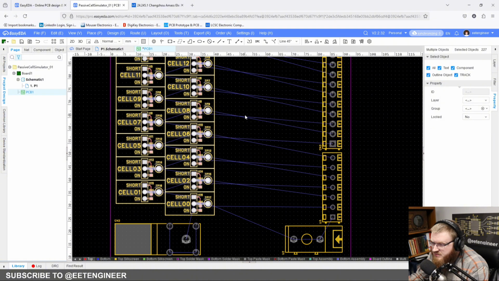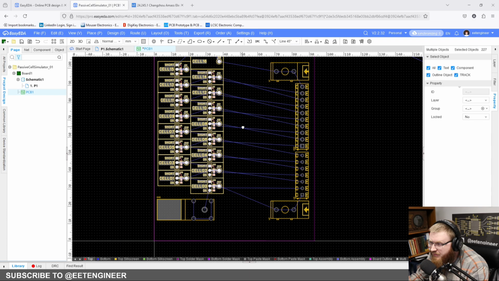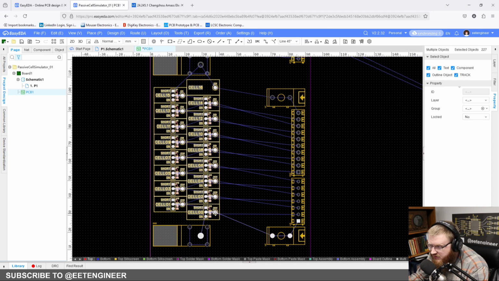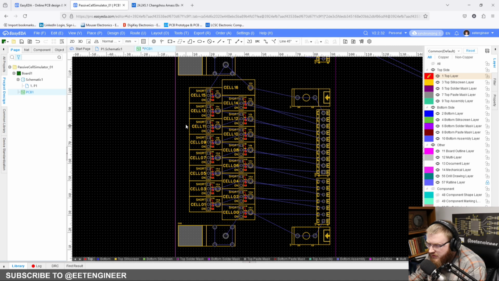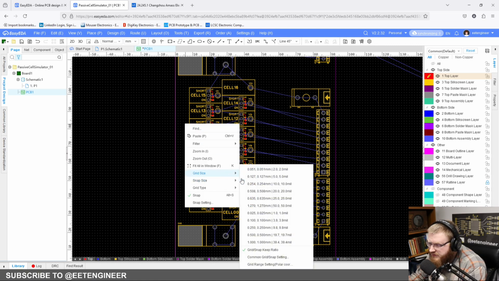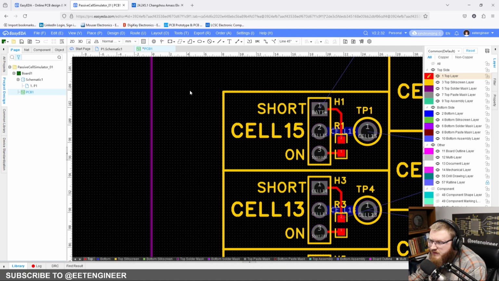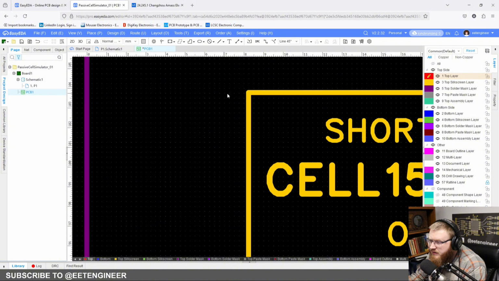And now I did change my grid back to 1 millimeter. I forgot to mention that. But I did just eyeball this kind of in the center. I'm going to back it up a little bit. I'm going to put a label here. All right, so with those in place, I'm going to change my grid back to 250. So that way this is lined up here.